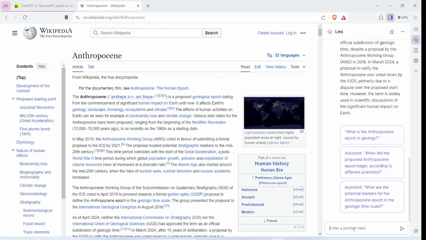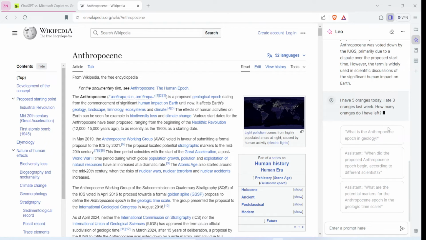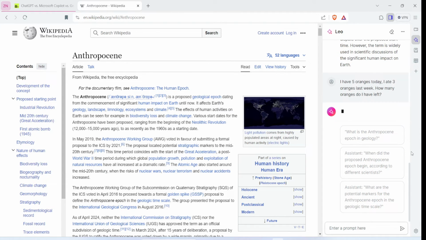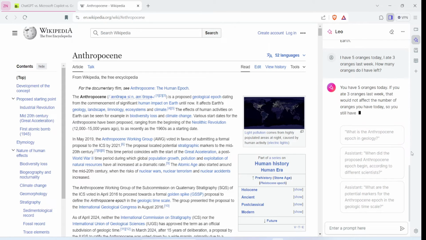Just come here, and we are now in Leo, and let's put the same question to Leo. I have 5 oranges today. I ate 3 oranges last week. How many oranges do I have left? I'm going to go ahead and click on this. Leo is thinking and is going to come back again. Let us see what it says. So it has figured out the correct answer.